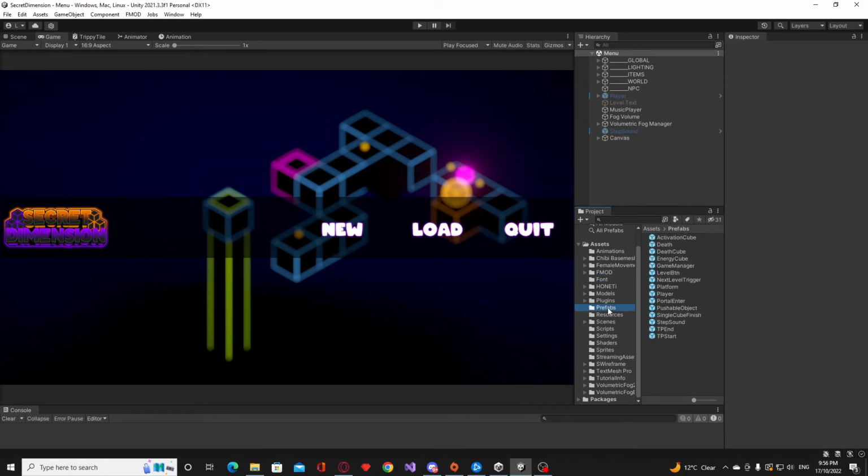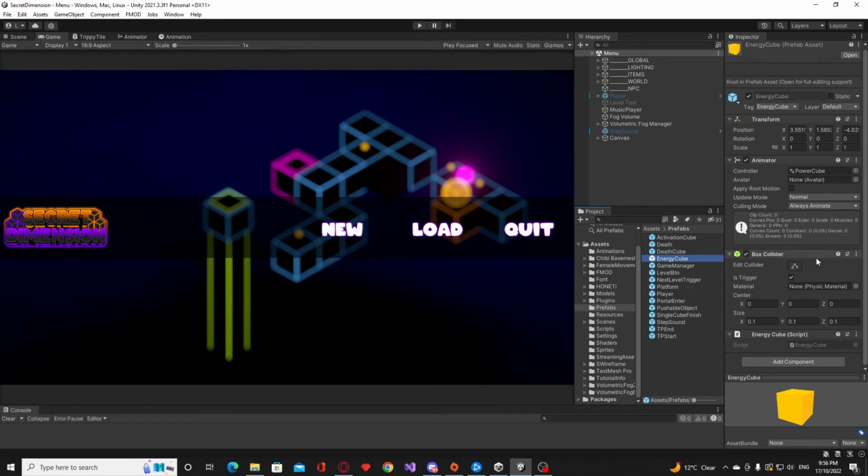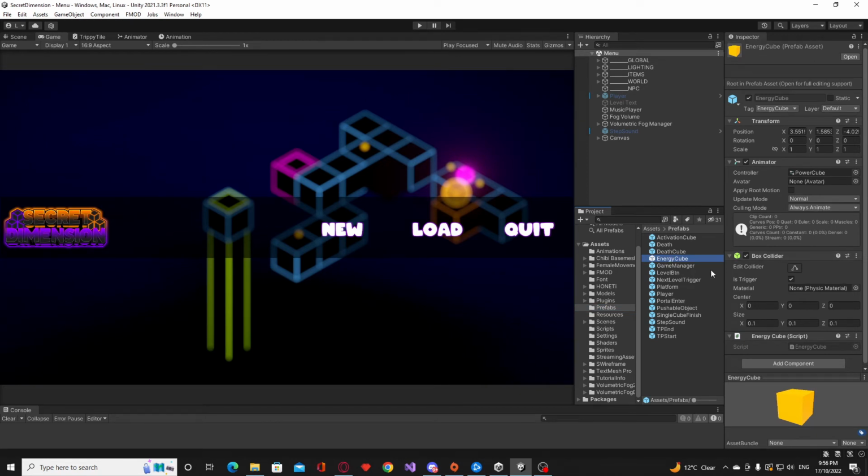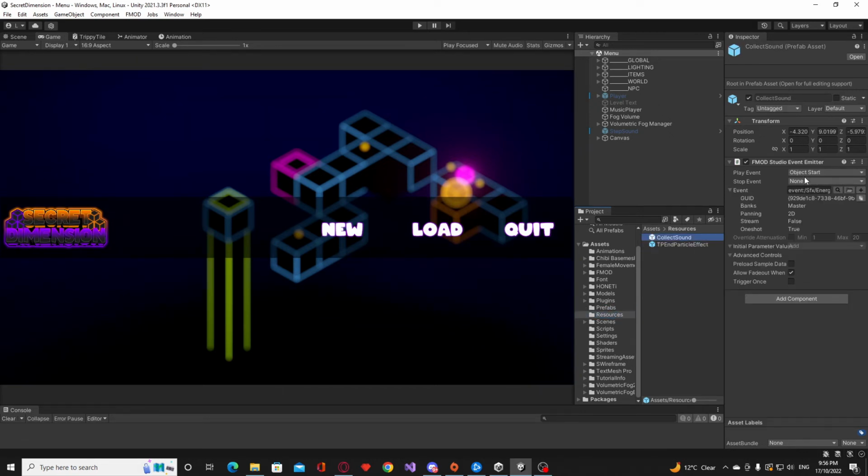Let me get it. Where do I have it? Where is my energy code? There it is. On this, actually, it might just be in my resources here. Yeah, the collect sound. So instead of having an audio source in Unity, you put what they call an Fmod Studio event emitter, and essentially this is the logic that you can edit inside the studio.